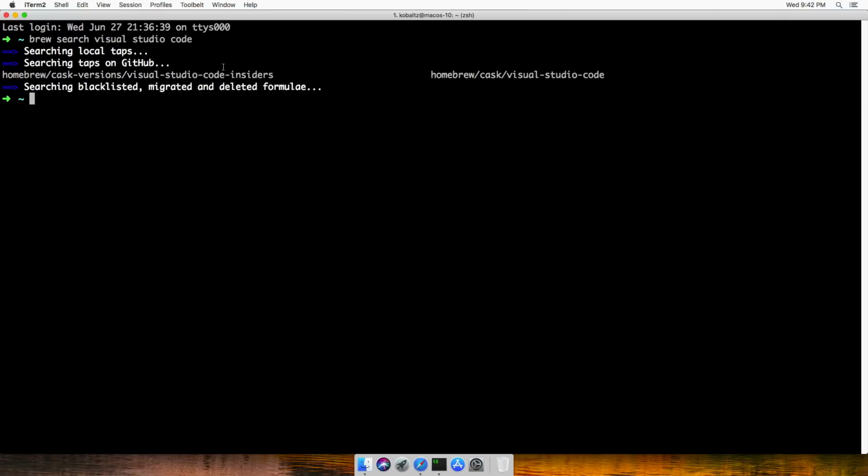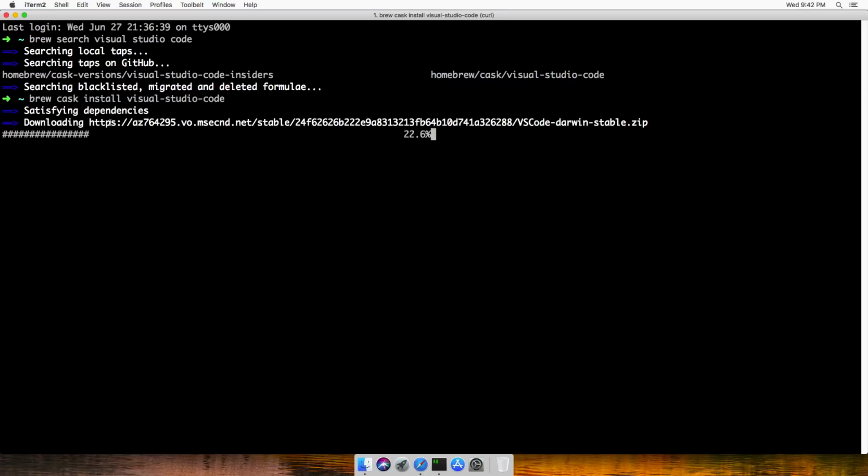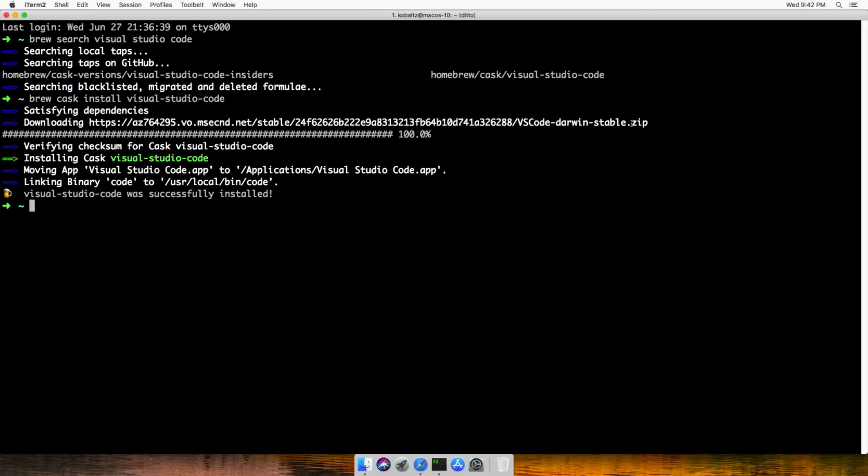And while I could download the application from the website, I prefer to use Homebrew for most of my installations. So I'll do a brew search for Visual Studio Code, and you'll see that it comes up with the Insiders version, which is a pre-release or a beta version, or the normal install. So then I'll do a brew cask install, and then I'll reference Visual Studio Code, and you'll see that it downloads it from the same URL that you would have downloaded it from the actual website. So you are getting the same thing.